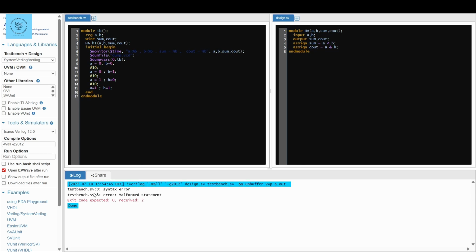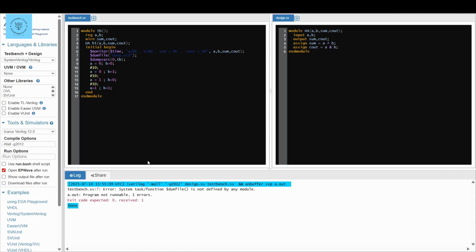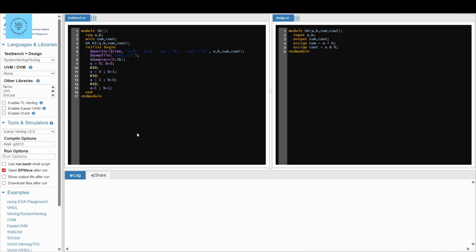As you can see, there is a syntax error at testbench.sv on the 8th line. So what is it? Dumpvars. Okay, see here, I forgot to add a semicolon, so it threw an error. So let's rerun once again. Okay, oh, spelling mistake. One second. Dumpfile. Rerun.